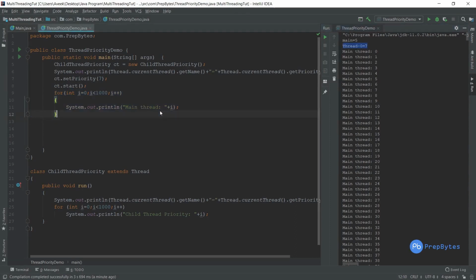We've seen getPriority, we have seen setPriority, we have also seen the minimum priority, that is 1, the maximum priority is 10, and if you go beyond the maximum priority then it will show us an illegal argument exception. Okay, so this was nothing but thread priorities.